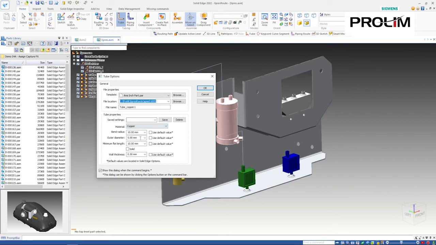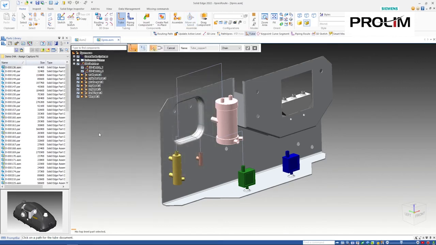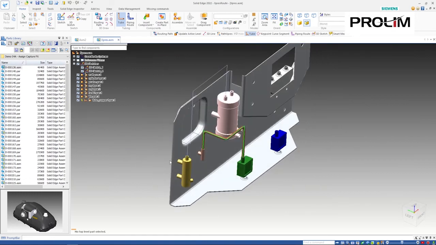And once you're done with all the necessary changes that you want to make, you can select the tube. In this case, I'll just select each one of them individually here, and once I'm done with that, you can do a preview which will show how your tube is going to look like in this case.